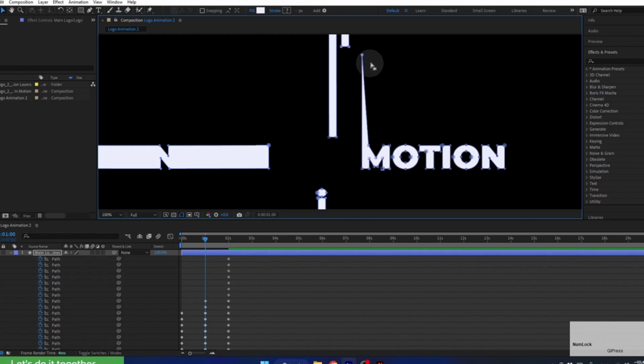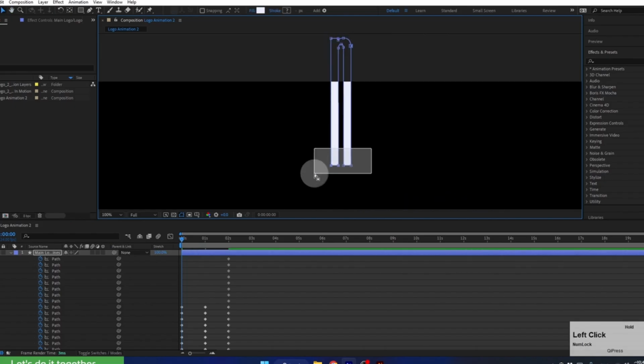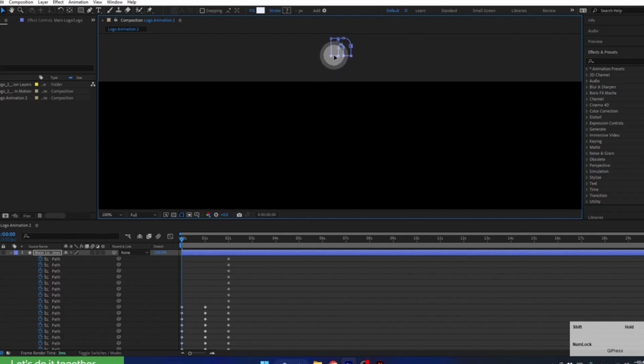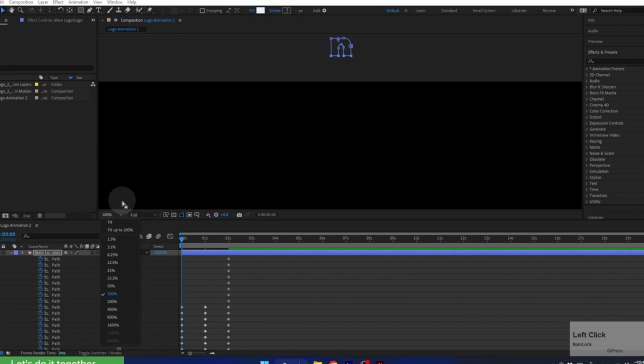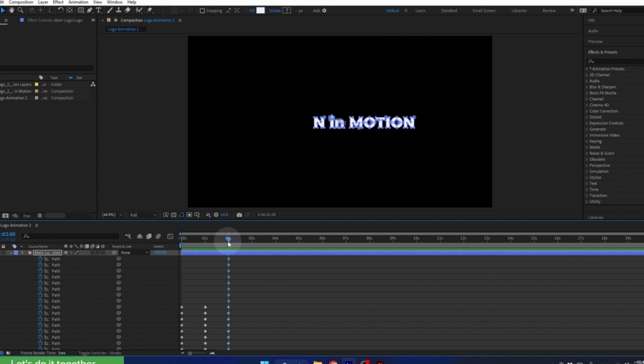I accidentally selected one of the points on the path of the letter M. It happens sometimes, but no need to worry. Just hit Ctrl Z to undo the action. Alright, and now I will reselect these 2 points and move them here. Once done, let's go to the beginning of the timeline and get all the points out of the frame. Now set the preview to fit, and let's see what we got. I think it looks good, and we are ready to move on to the next one.